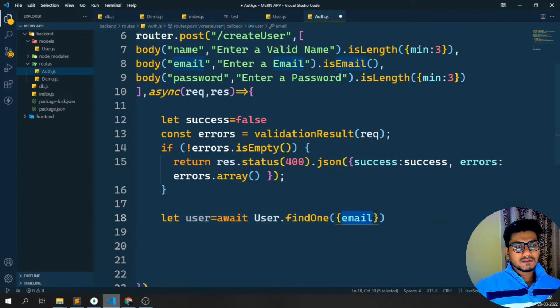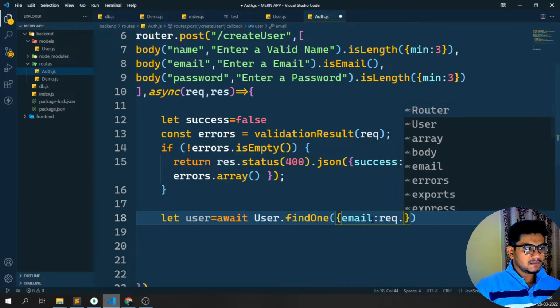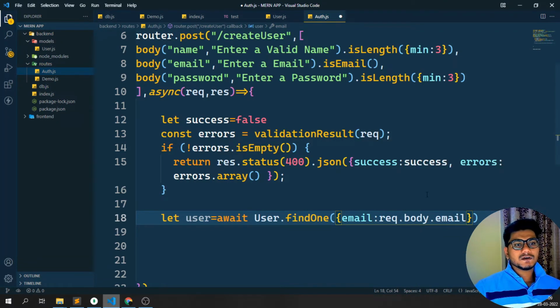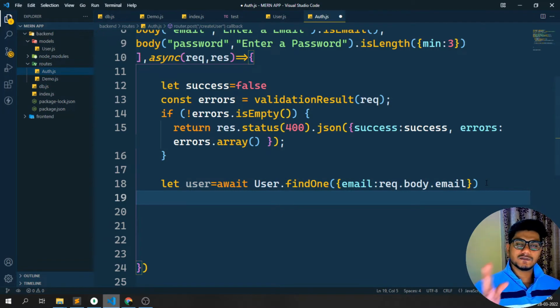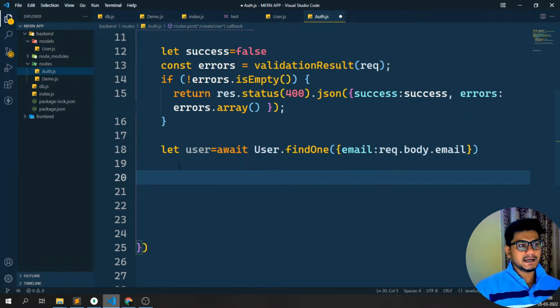Okay, so this email should be equal to what? It should be equal to whatever email we are getting from the request dot body dot email. If the email from the request is present, then it will become true, else it will become false. So based on the true or false condition, whether the user exists or not, we are giving an input now. So we are just validating the code.